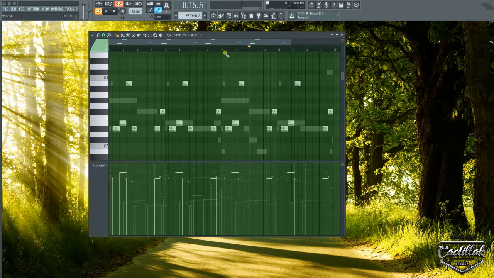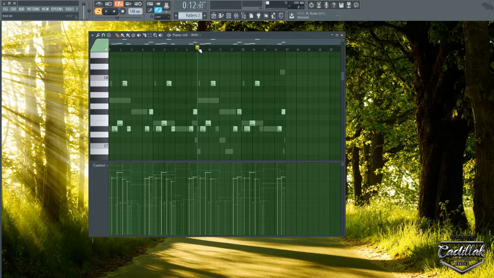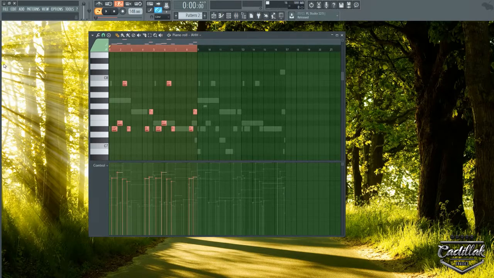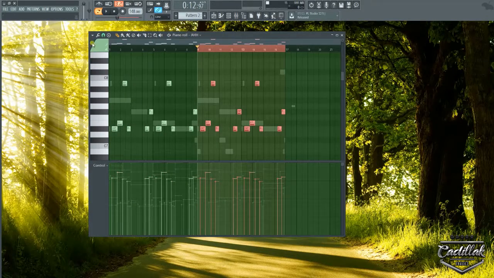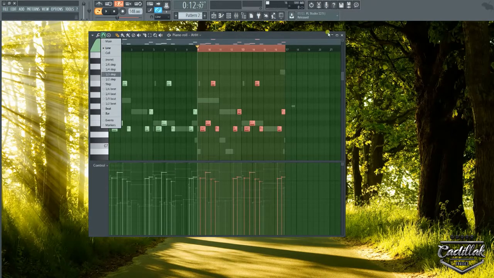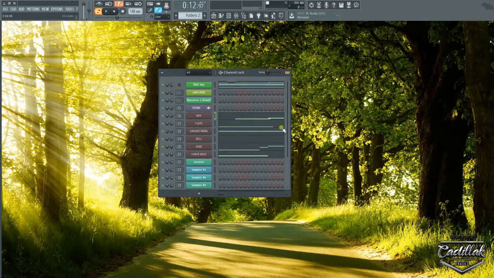A quick way to do it is to highlight right here, and let me show you an example, because this is the same pattern right here. You can simply select notes like that and then push Control B, and it'll double them up if you didn't know that. Just make sure your grid's set to whatever it needs to be. The channel rack's a good way just to make the beat quickly, to get everything knocked out.